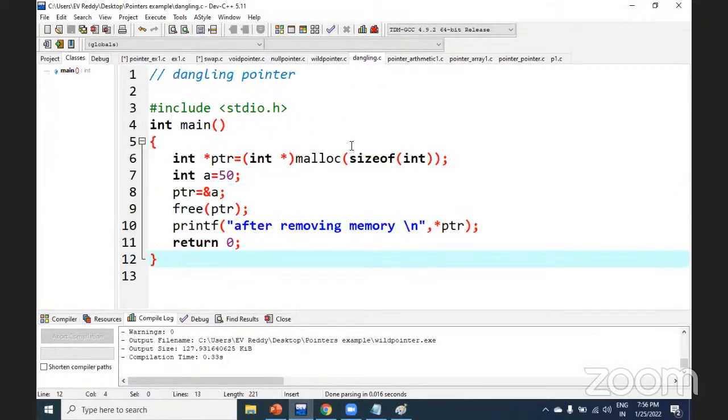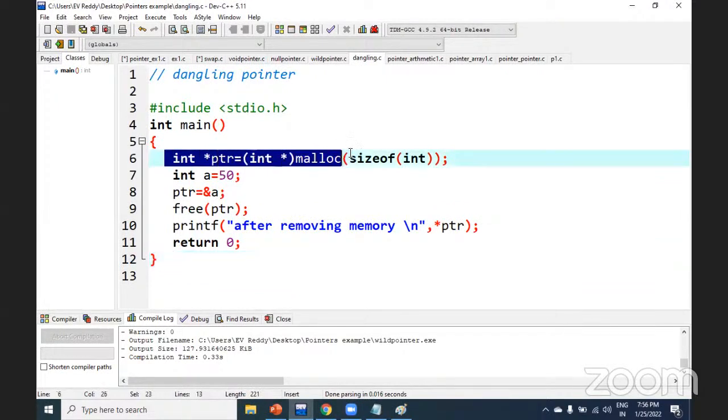That is the example of the dangling pointer. In this case, I just created the memory. In the next class, I can show you how to do memory allocation with calloc and realloc, and creating not only integers but also floats, characters, and many things we will work on.